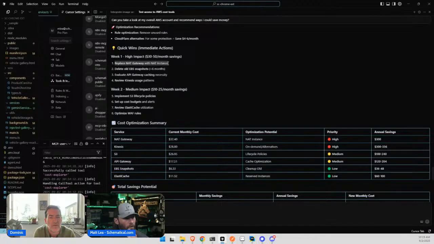Replace NAT gateway with NAT instance. I'll have to look into that one. It's also possibly hallucinating things. Delete old EBS snapshots. That's accurate. We could get rid of that. How much are we spending on that? $6. Get out of here.